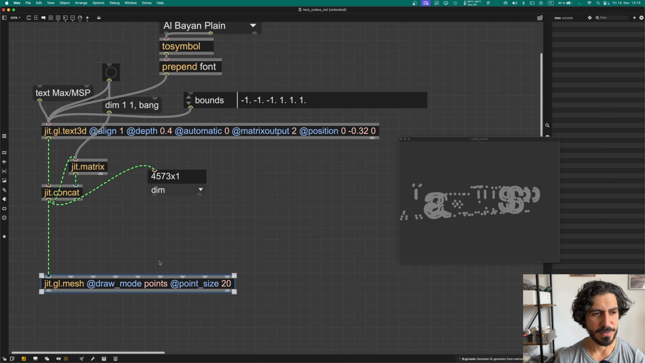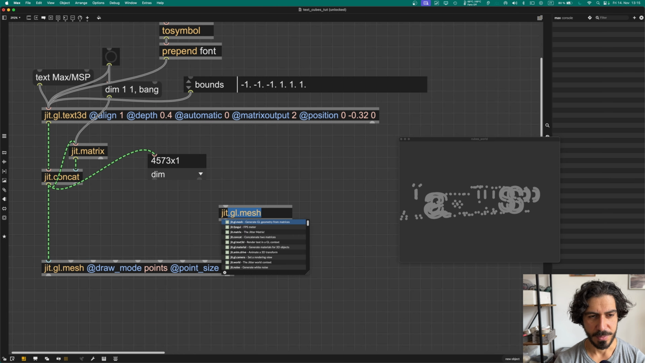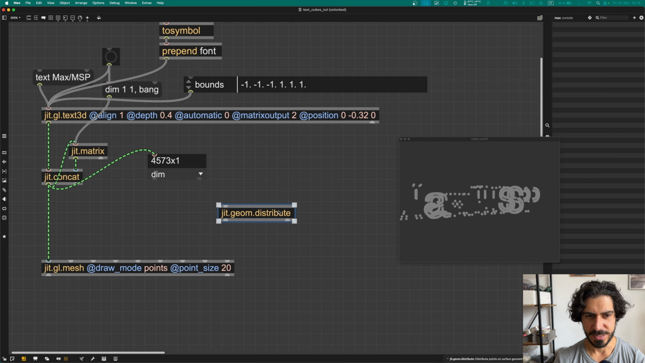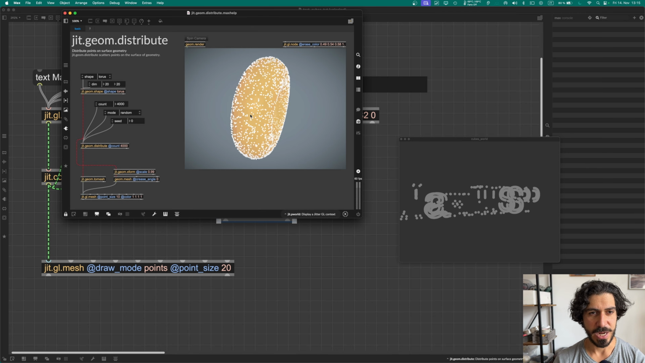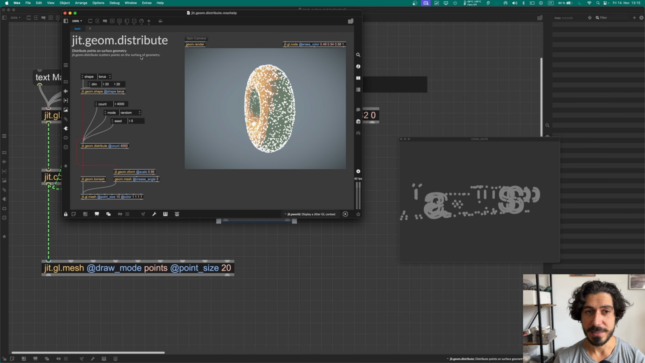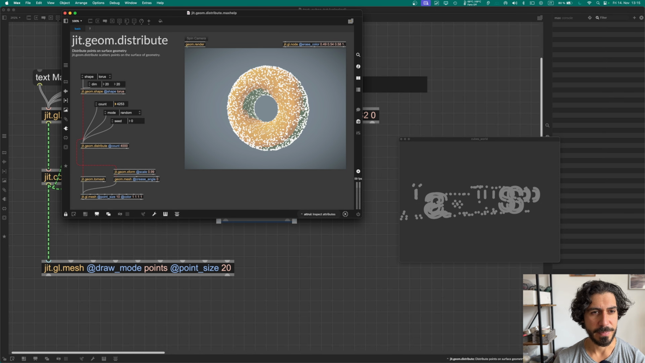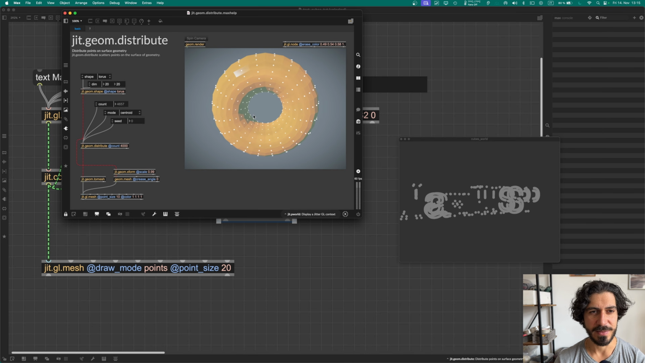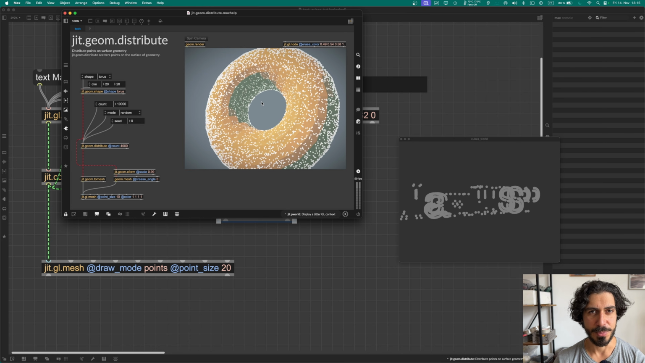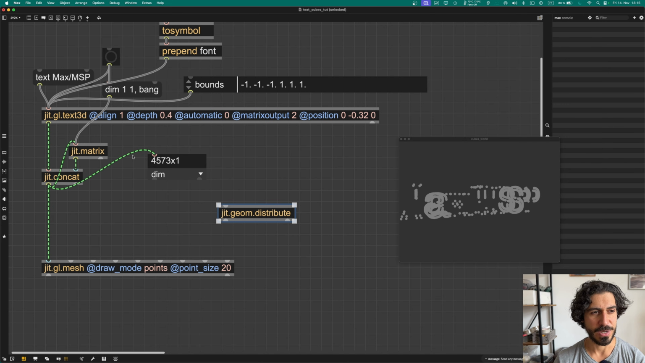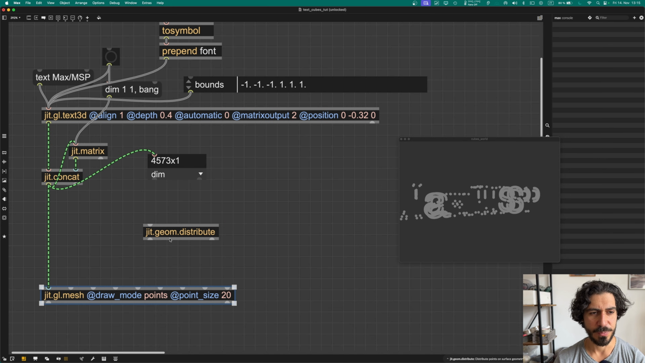So what we will do is use jit.geom.distribute. What this does is that you give it a shape and it will place points somewhere on the surface of the shape. We can do it randomly, or we can place them at the centroids of the quads that make up the shape. If we place them randomly, we will have evenly distributed points on the surface of a 3D object. So that's exactly what we want to do.